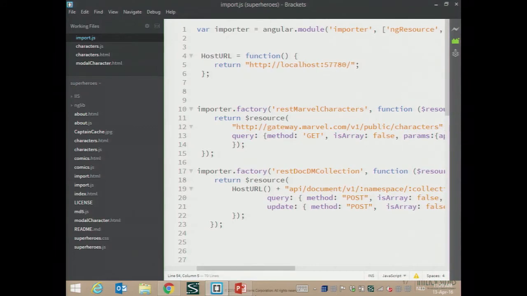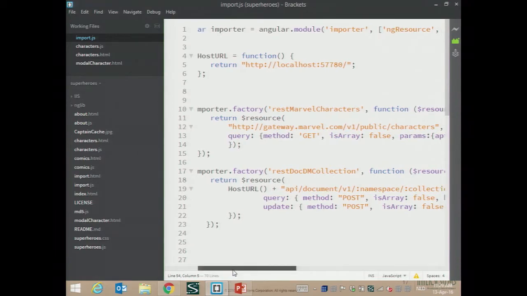So I'm using Angular as the UI front end. You don't have to use Angular, of course. You can use any JavaScript framework or just plain HTML and jQuery or whatever. I mean, this really doesn't matter. So you see here this is my import. You see that I have one module that will do the API call to get the characters from Marvel, and one which will do the update, the post to our document data model with the database collection.